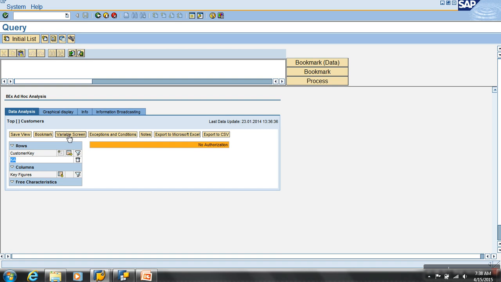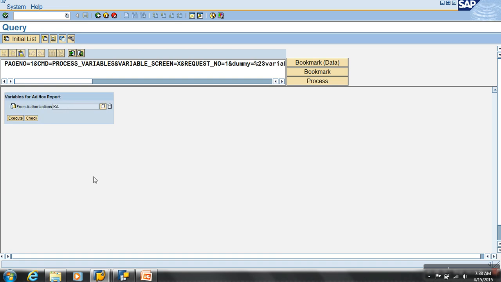If I just click on this variable screen, what is the variable taken? K. Why? Because he's authorized for K. There is some issue on the authorization of the running query, but the variable is taken as K because I have assigned this user with K. Like this, we can have hierarchy nodes also based on authorizations. Clear? It is all the same.